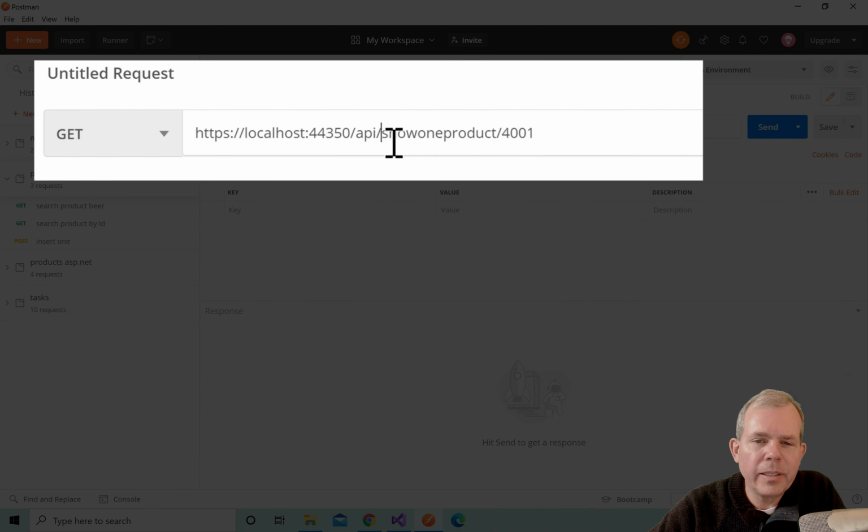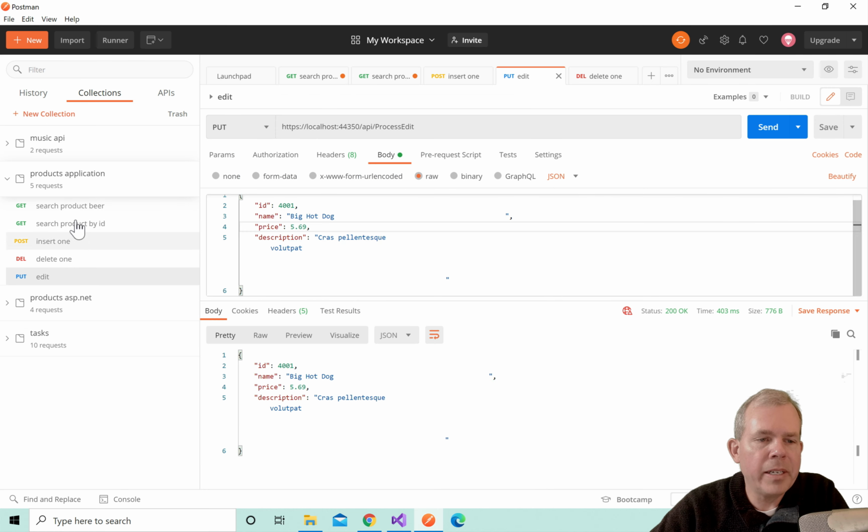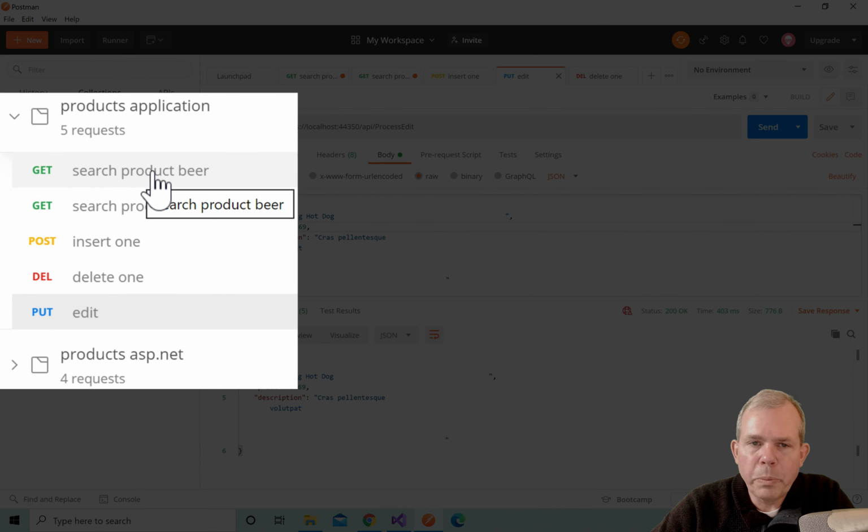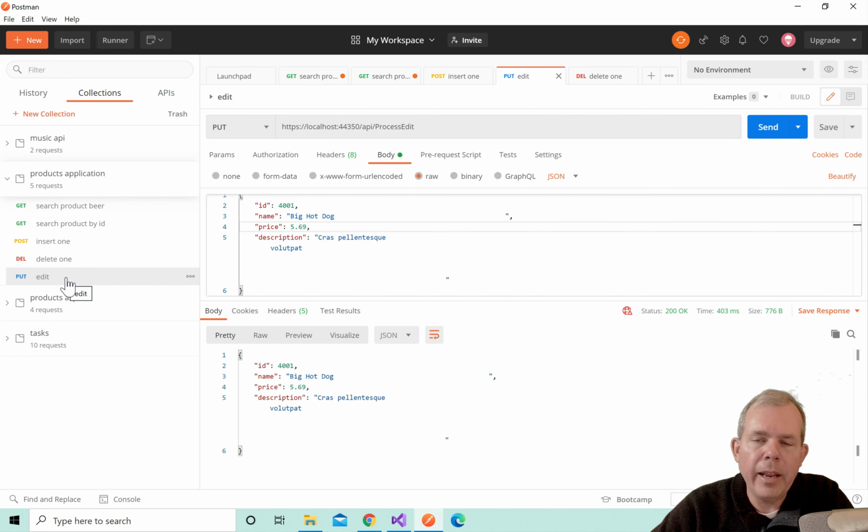So for this delete action, let's save it, and let's give it a name and call it delete1, and put it into our collection. And then I think the other put request did not get saved as well, so this was the edit. So let's save it, and let's do an edit as the request name and save that. So we've got a nice collection here. We've got search products, we've got look for one product, insert one, delete one, and edit. And that's an example of pretty much all of the types that you'll need.